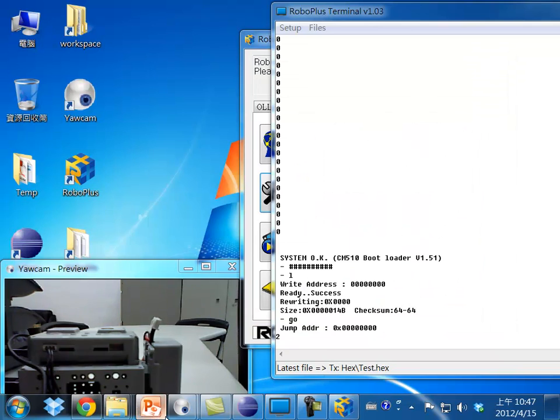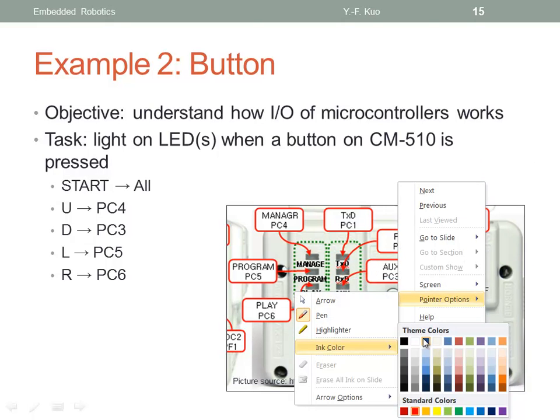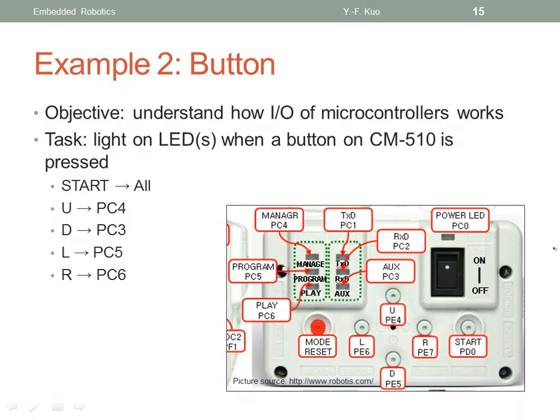Okay, let's get back to the PowerPoint slides. Now let's move to the next example, button. In this example, we want to introduce how to do input for a microcontroller. So there are basically five buttons that we can control on the CM510: start button, up, down, left, right.